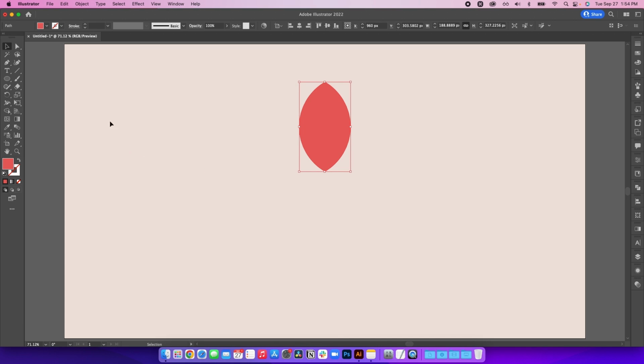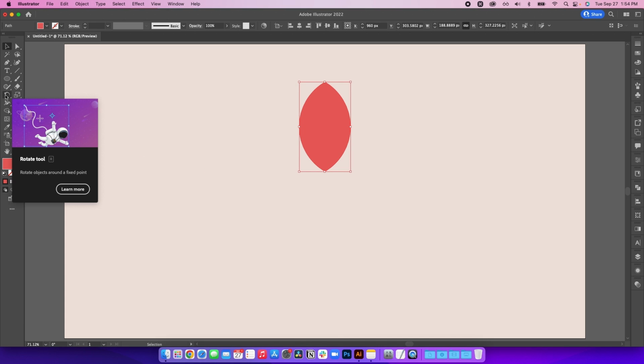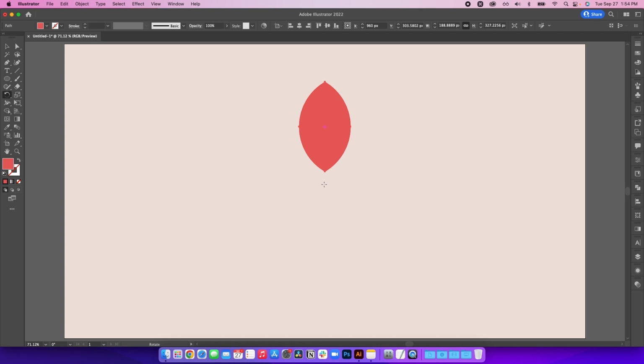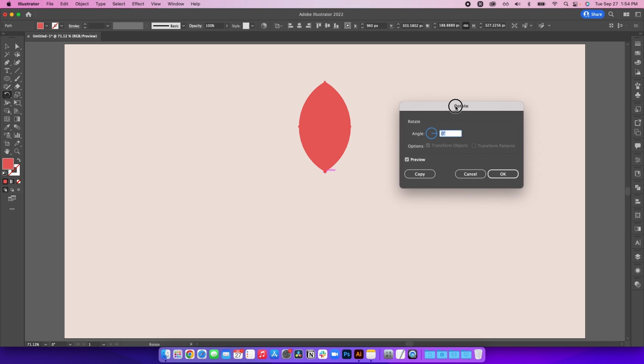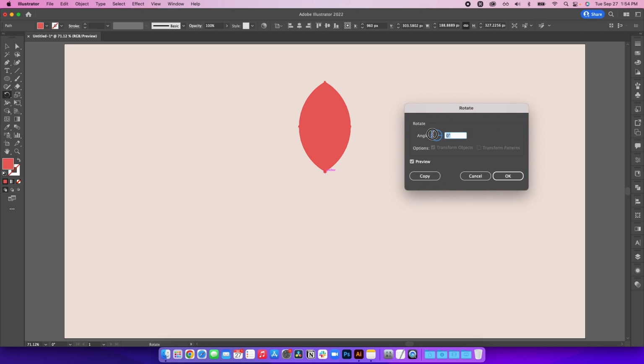Select the shape that you created, go on the left hand side, and then click on Rotate tool. Once you do that, you will see your cursor change to this cross icon. Hold down Option and you will see three dots appear. That's what you want. So keep holding down Option and then click once on the anchor point at the very bottom of the shape. Now this is going to appear right here. What you're going to do is type 30 degrees and then hit copy.